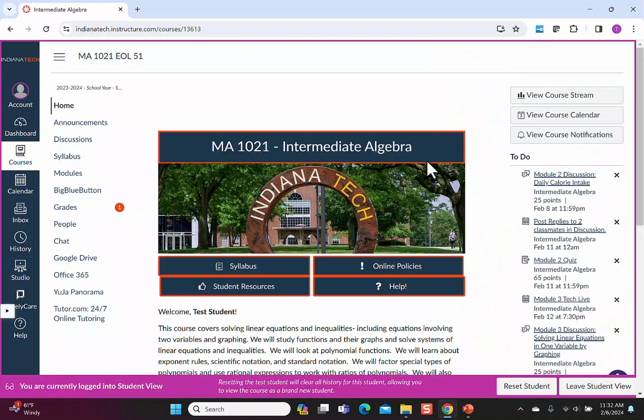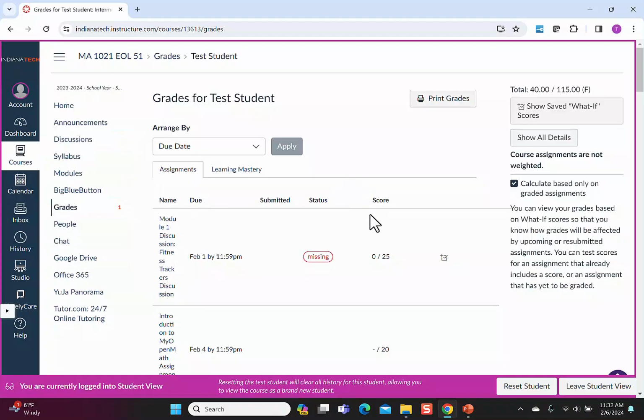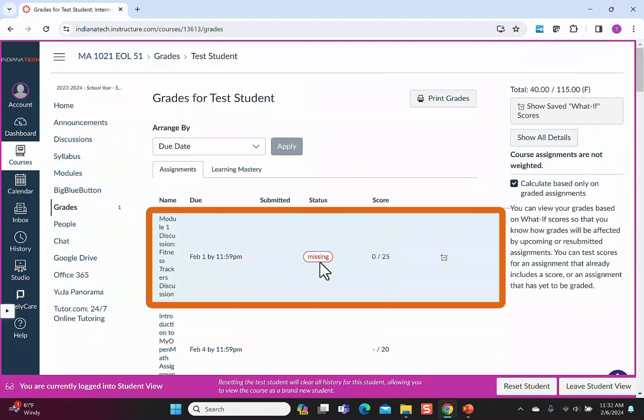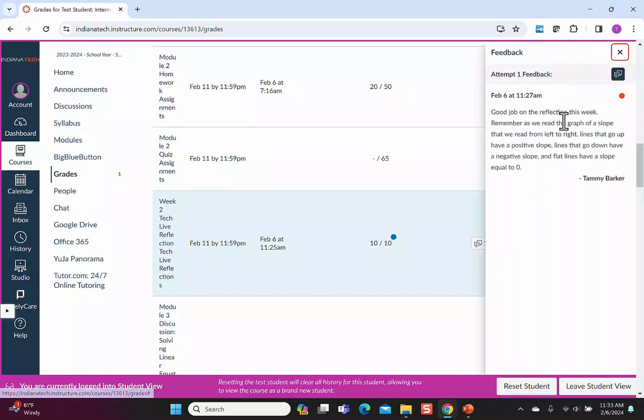So when I log into my Canvas course, notice I can see if I have any new grades showing. When I click on the grades, it's going to take me to the gradebook. In the gradebook, I can see any assignments that are missing. For any assignments I've turned in, I'll see the grade and I'll also see if there's any comments from the instructor. When I click the comment bubble, I can see any feedback that I received from the instructor.